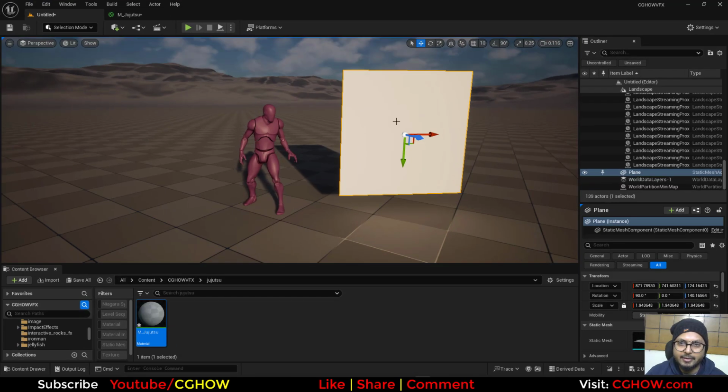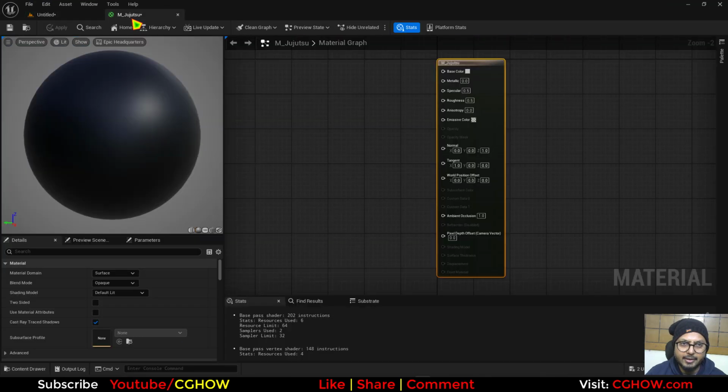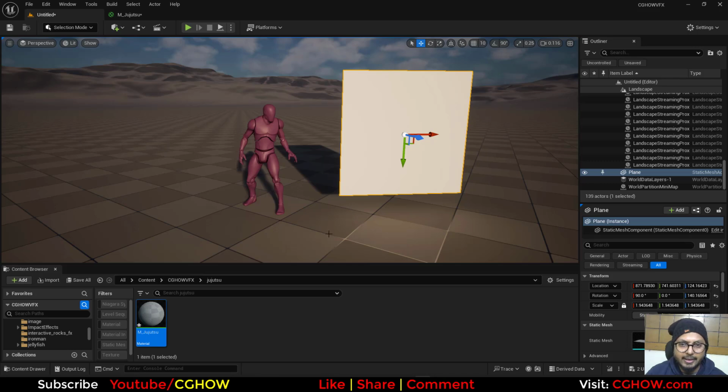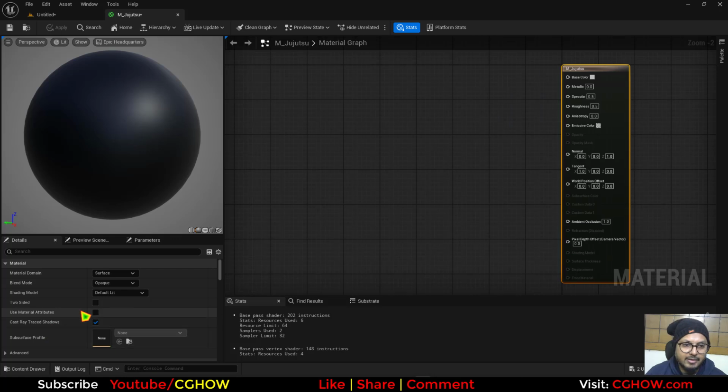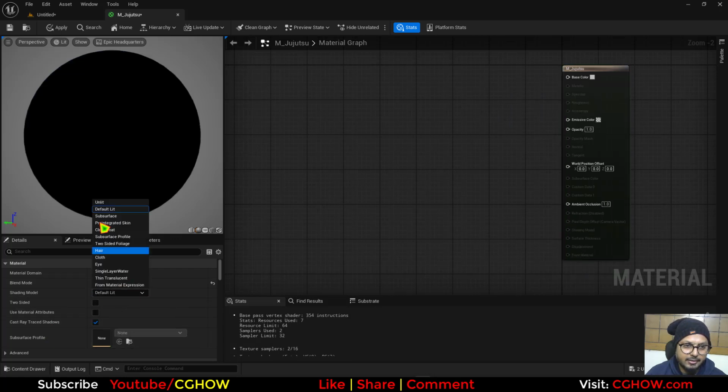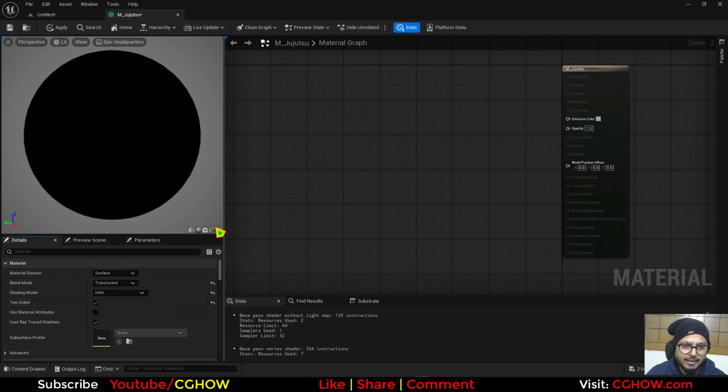So I have this character and a planar and empty material. You can use it on Niagara particles also, but I'll just apply it on this planar. So let's see. I have this material. I'll make this unlit and translucent and two-sided.